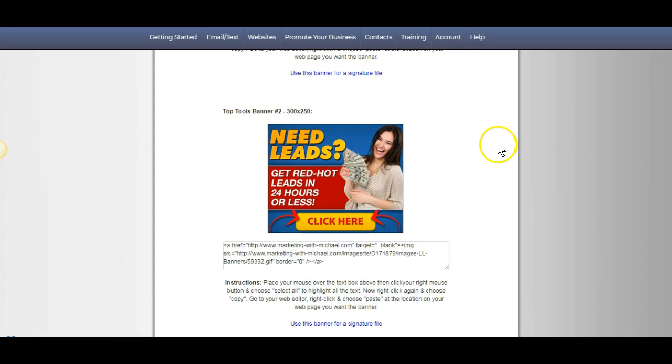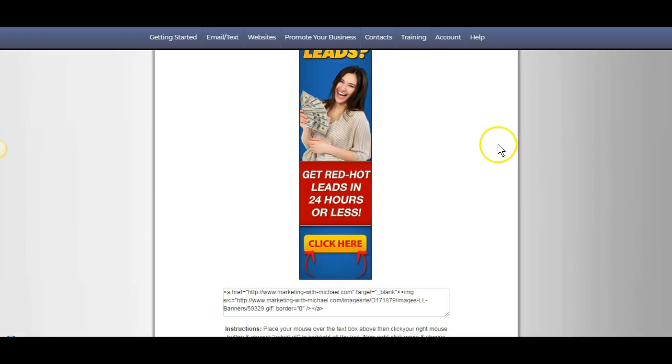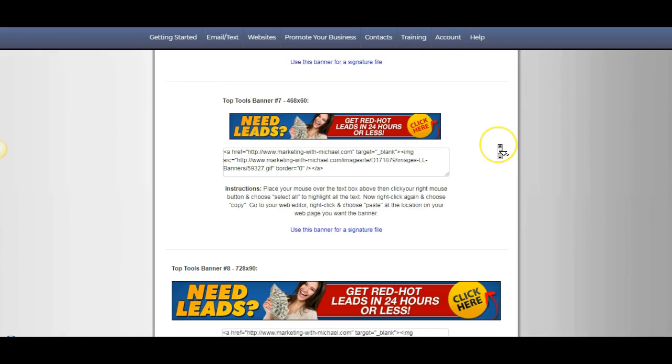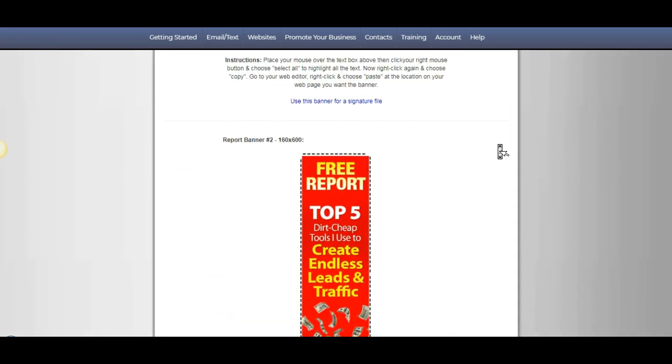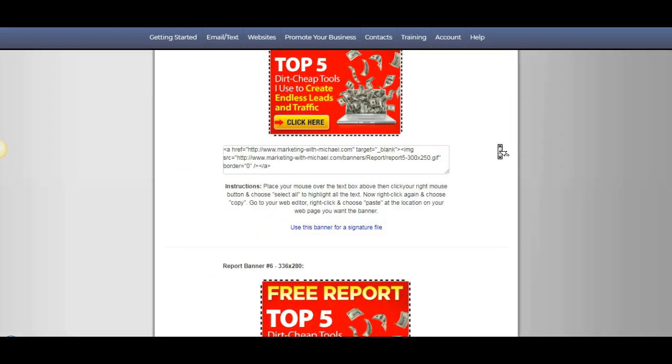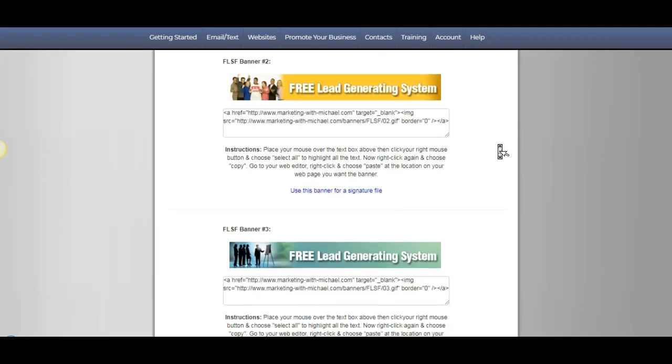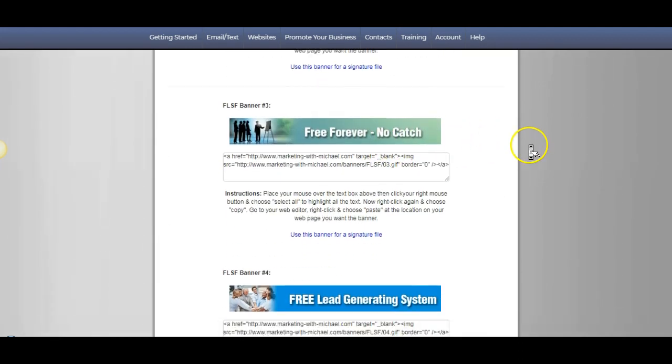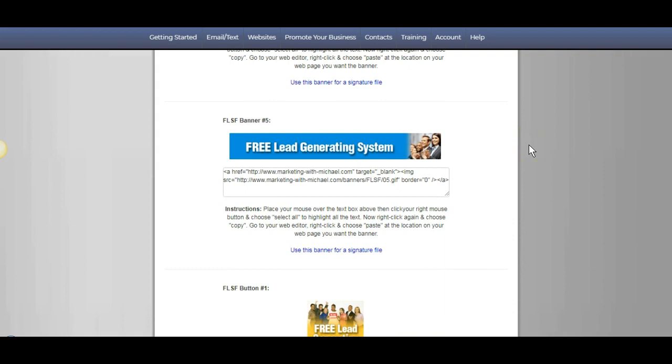But again, there's different size banners, and it's just another form of advertising. Free advertising that you can do. As you can see, they give you a whole bunch of them here, and they give you some generic ones too. You can use them for anything, because you can use the Power Lead System to promote anything that you want to.